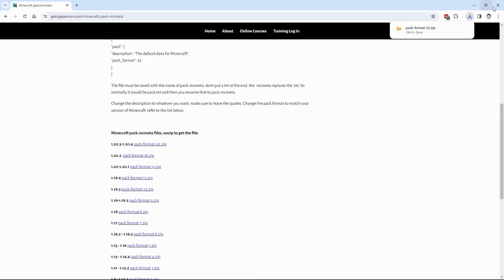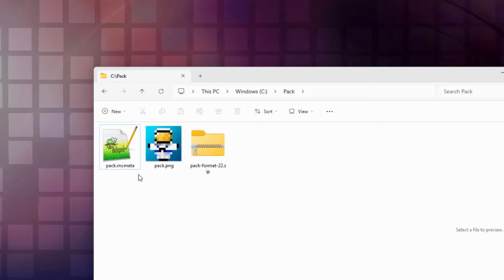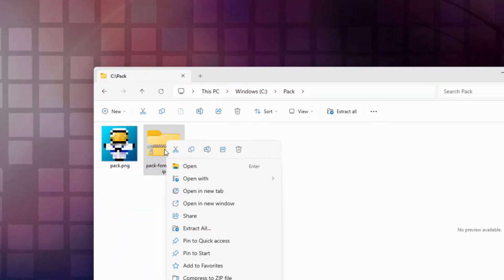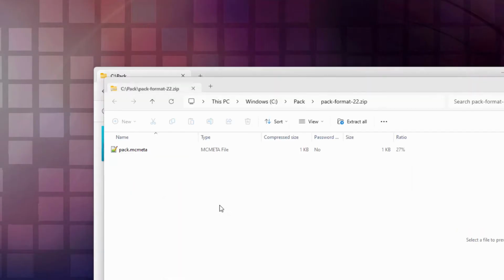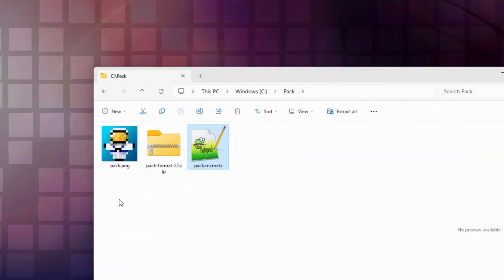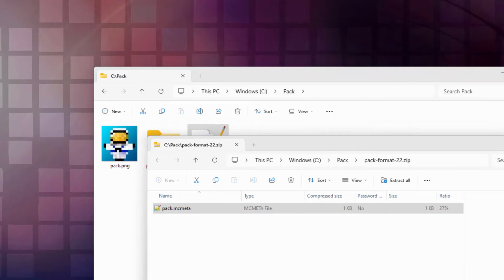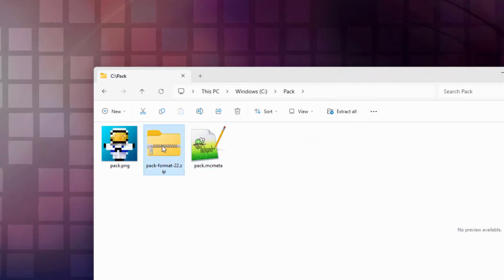Okay, let's get this out of the way. And here's that saved file. I'll just delete this one. Right-click on this, and I'll open this in a new window. Just makes it easier. Just drag it over here. There we go. And then delete these things. You don't need that, and you also don't need that. I'll hit the delete key, and here's the pack.mcmeta.